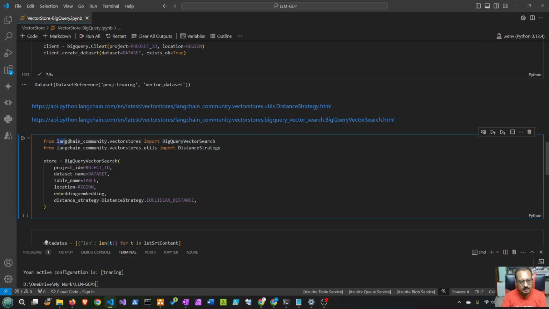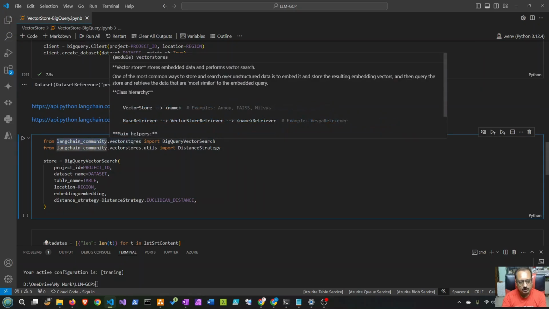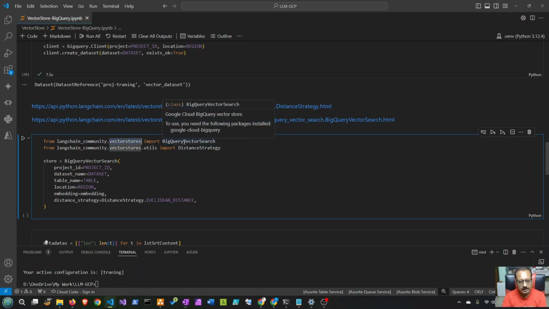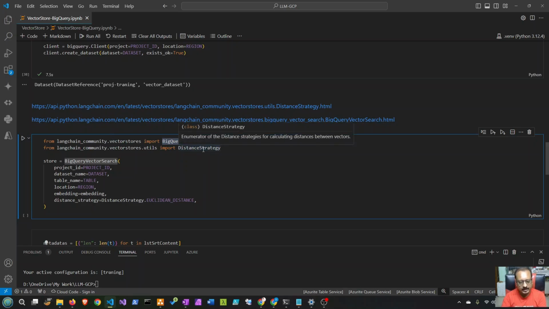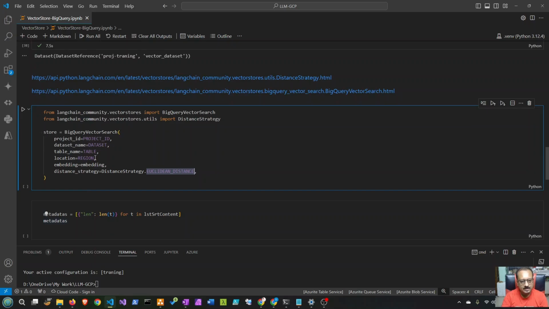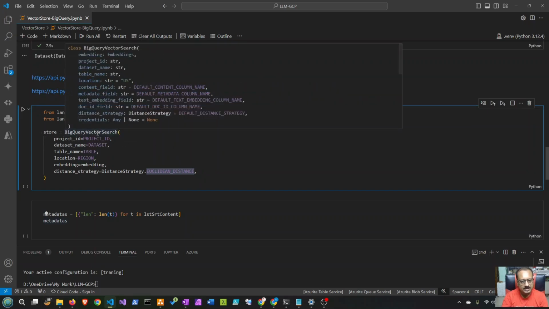Now we are leveraging this particular library, LangChain Community Vector Store. We are importing the BigQuery vector search over here and the distance strategy. For this demo purpose, we are using the Euclidean distance. So here is very simple code. In this constructor, we are passing the project ID, the dataset, meaning where we want to create our table, the table name, the region, the embedding, and the distance strategy. For this purpose we are using the Euclidean distance.